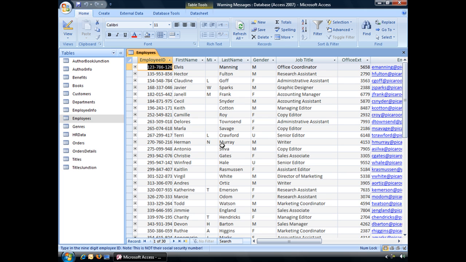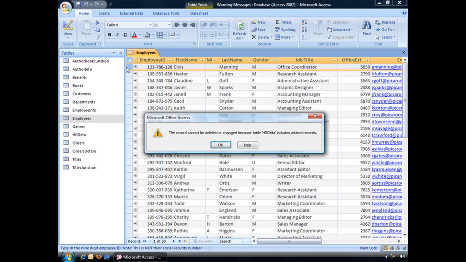And so, to recap, the warning message, "The record cannot be deleted or changed because table HR data includes related records," all that means is that you have some kind of relationship or information in another table that is using or referencing information in this table, and Access is not going to let you delete that record unless the less important or the subordinate information is deleted first. And that's really all this message is communicating.